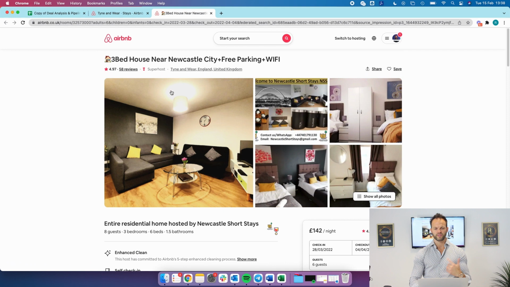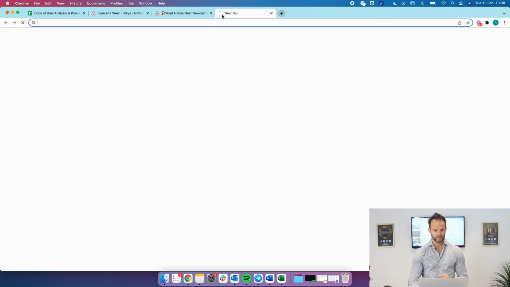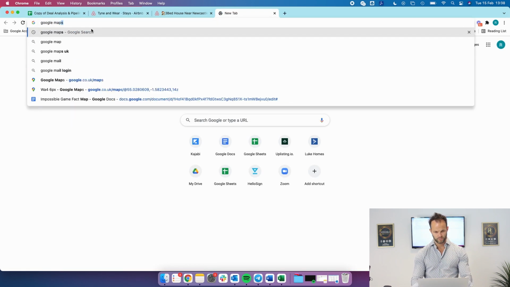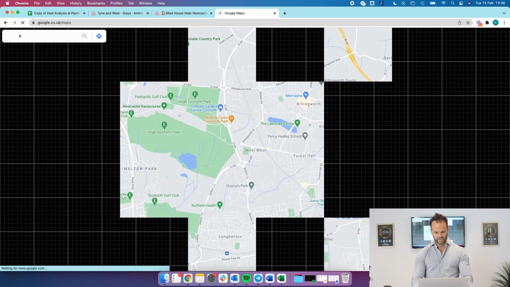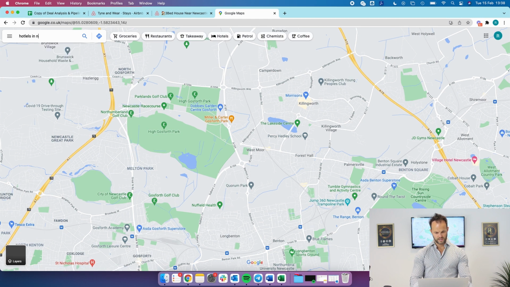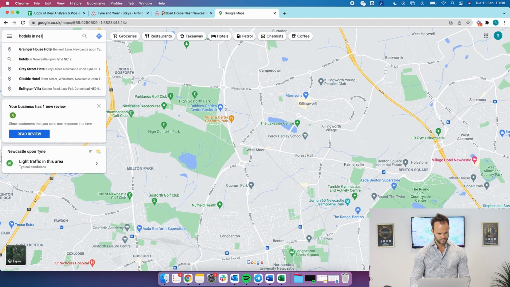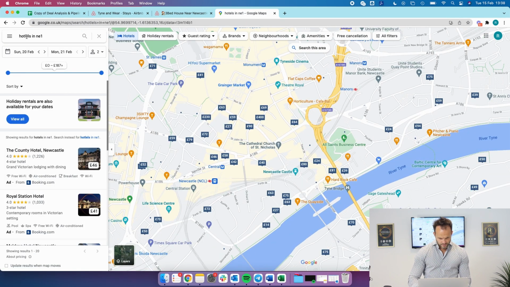And I am pretty confident that if we have enough stays and enough reviews within the industry, then we can do that. I would also maybe look on Google Maps and have a look to see what hotels are within the vicinity of the property. So we just do a quick Google Maps, and I would then type in hotels in NE1. And as you can see there, we've got an abundance of hotels.